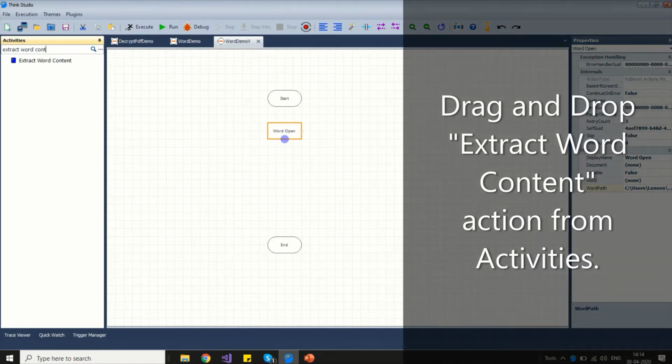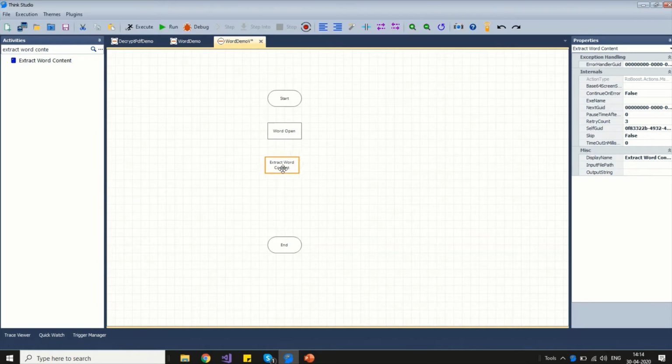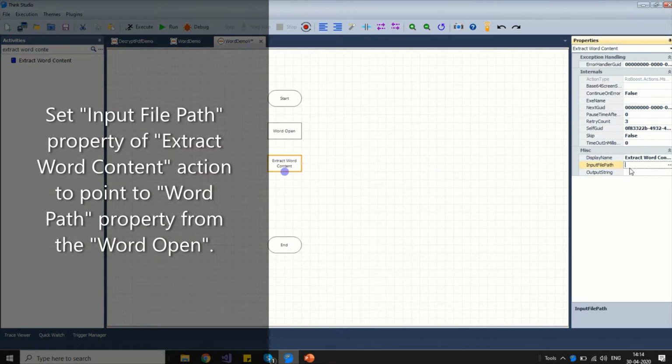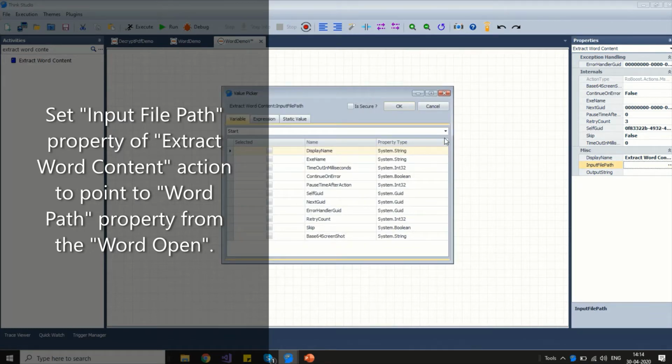Drag and drop extract word content action from activities. Set input file path property of extract word content action to point to word path property from the word open.